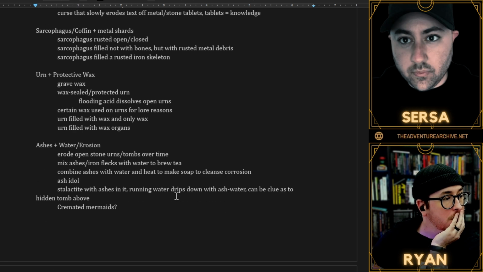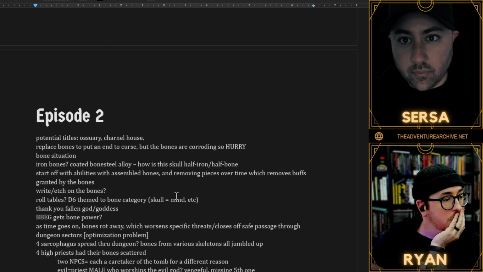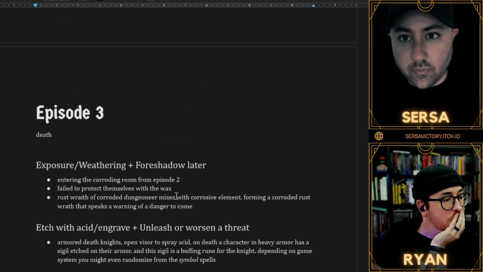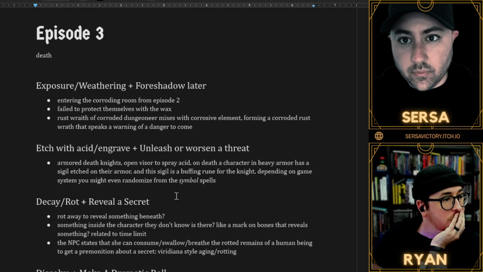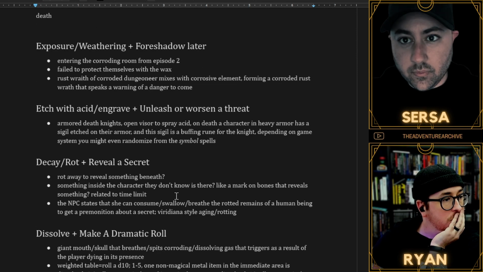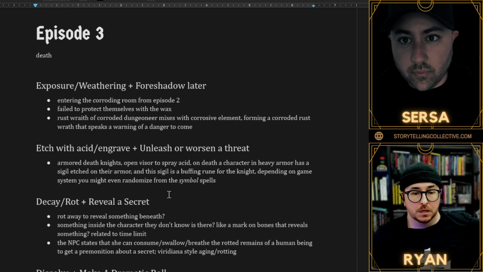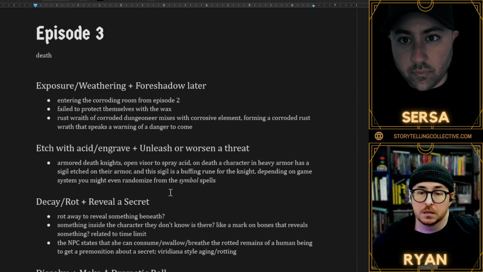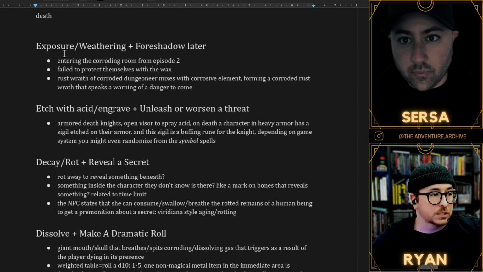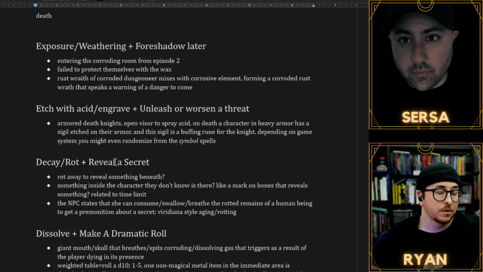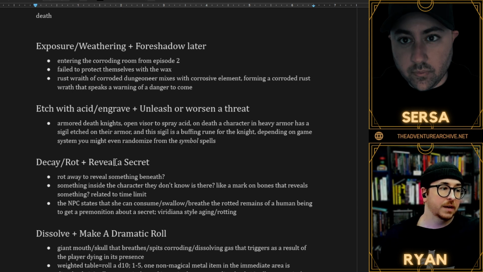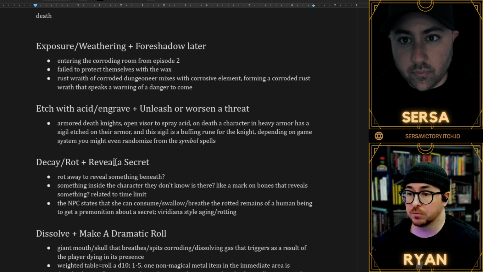So what would be a hazard that blocks passage, that the players can see through or across, but also fits the theme of our tomb plus corrosion? Well, we have, from episode 3, this expose / weathering plus foreshadow later situation, right? I don't know if that's going to fit here, but this is when they have to use the wax to get through that area. So it's like literally impossible for them to get through.